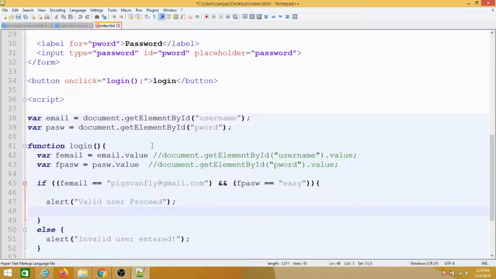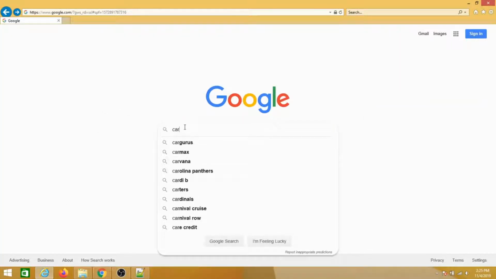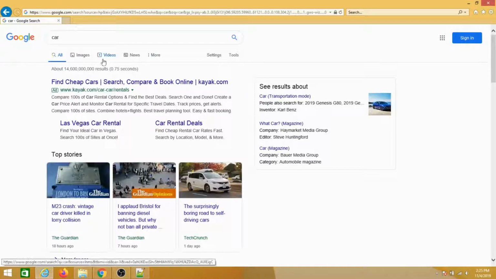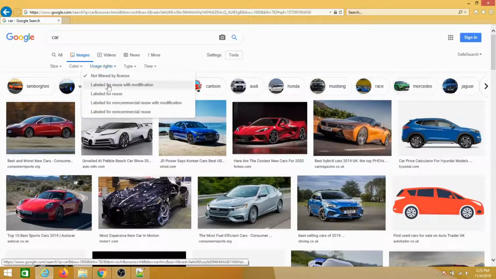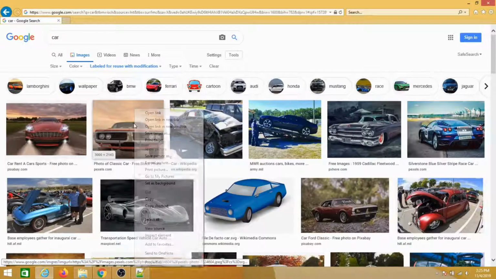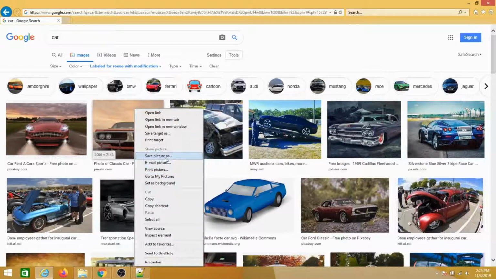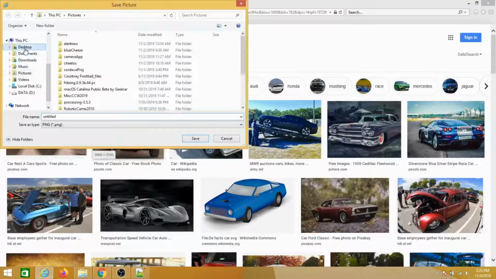So now we need to create a main page that the user will see when they log in. So I'm gonna go and download an image. Let's search for car. You can find what you want. I'm gonna go to images. I'm gonna go to tools, usage rights, labeled for reuse with modification. So I'm gonna click save picture as, and I'm gonna save it on my desktop.